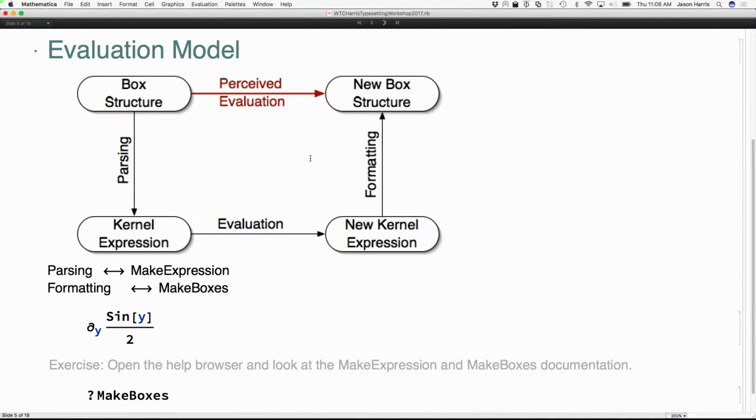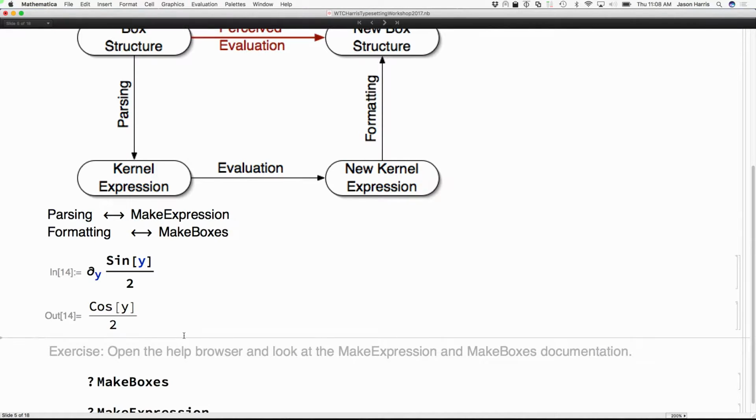Okay, so the question is, when we evaluate stuff, what actually goes on? So if I take a look at some evaluation like this, I get the derivative of sine y over 2 is cosine y over 2.